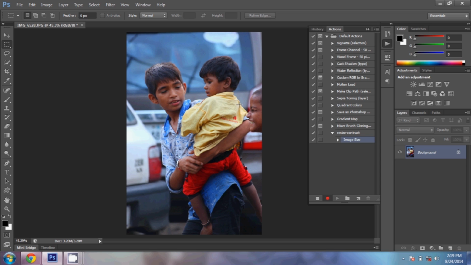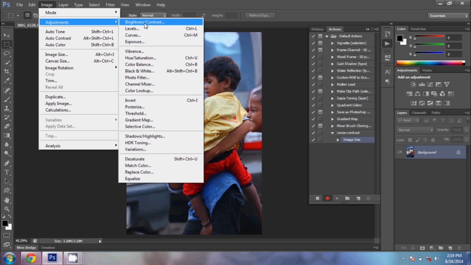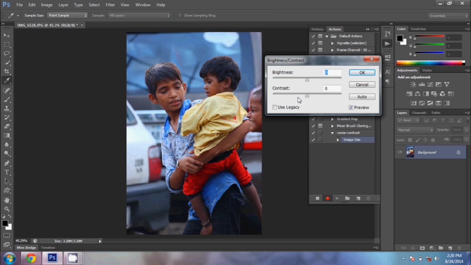Now we will adjust some brightness and contrast in this image. Click Image, Adjustments, Brightness and Contrast. We will increase some brightness and the contrast level in this image. We can see some sharpness coming in. Okay, this much is enough. Click OK.